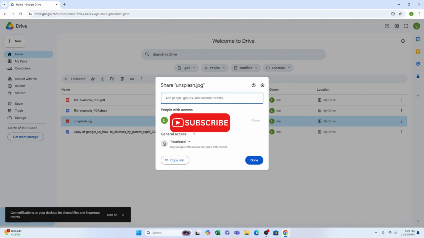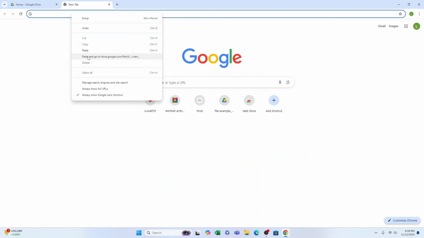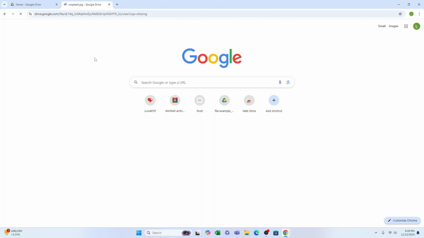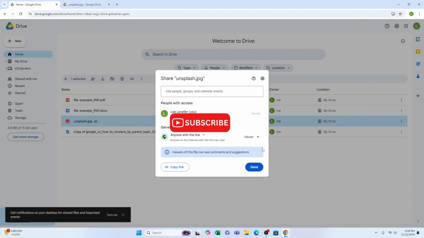Or you can come down here, select restricted, drop down here, and then choose anyone with a link. Then once you've done that, you can copy link. Now you can send that link to anyone, and when they paste it into a web browser, they will have access to that photograph.